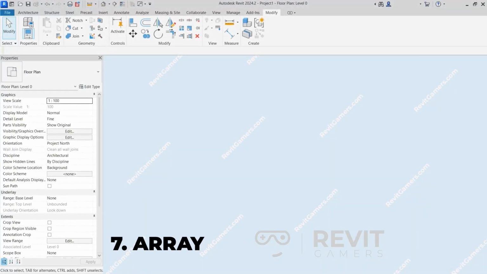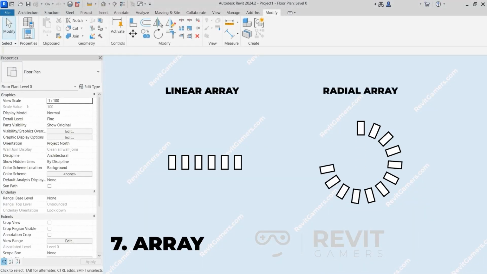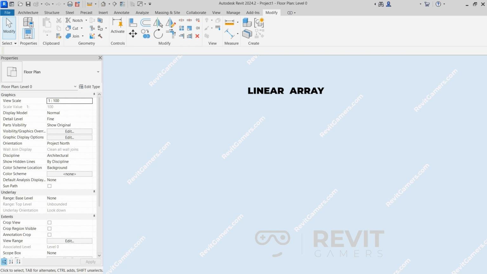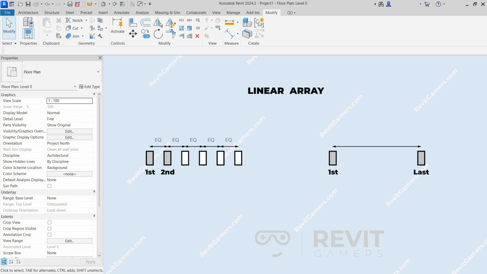7. Array. The Revit Array tool is a feature used to create multiple copies of selected elements or components in a linear or radial arrangement. The linear array distributes a specified number of objects along a direction. To adjust the distance between objects, we can either set a distance between the first and second objects and keep that same distance for the rest, or we can establish the distance between the first and last objects and evenly distribute the rest of the objects in between.